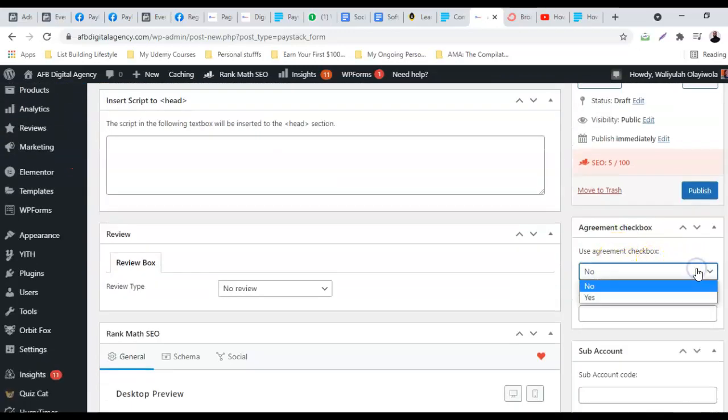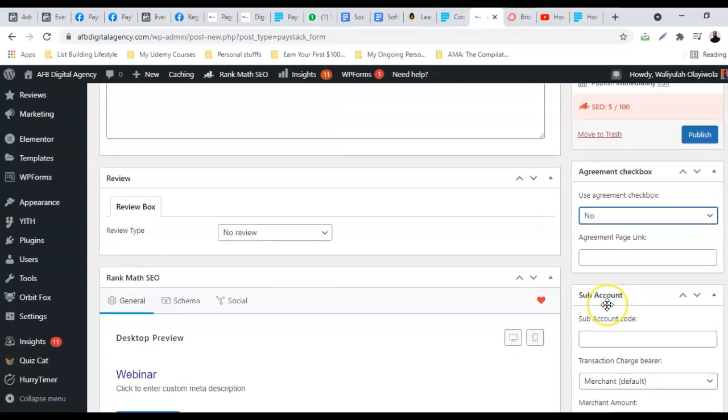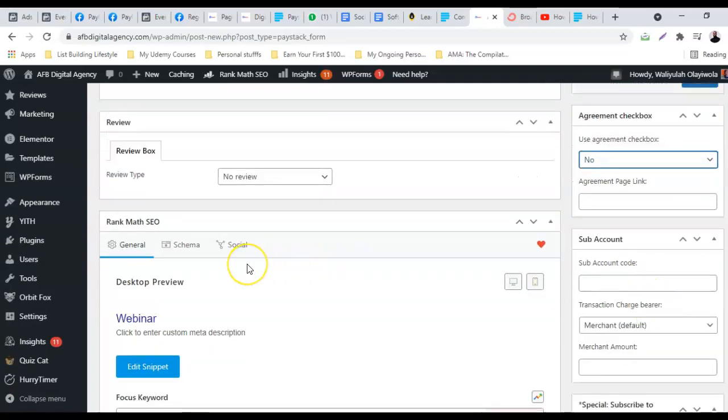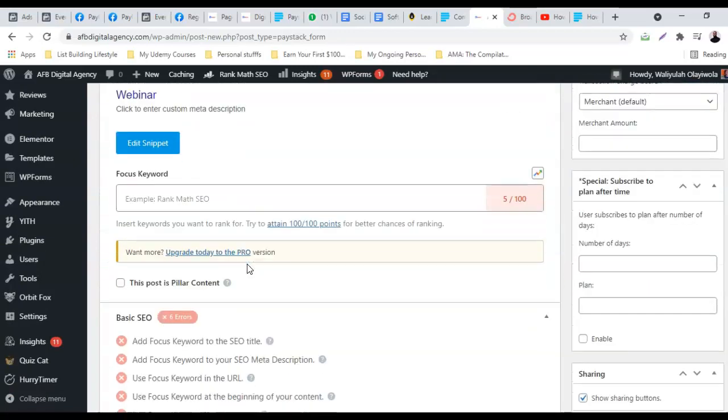So if there is something you want them to agree to before they make payment, this is where you make that decision. If you click on yes, that means you are going to pay. It might be your refund policy, it might be your delivery policy or any other policy or agreement that you'll be communicating to them after the payment. This is where you paste the link to that. However, I do not want them to agree to anything. Just make payment. All right. So now move downward right here.